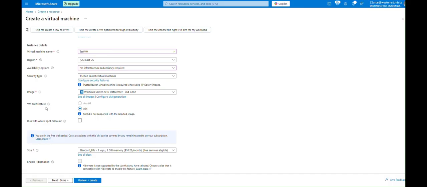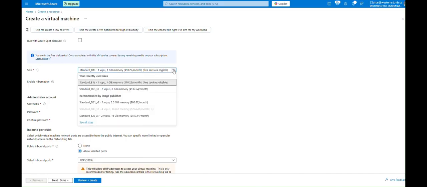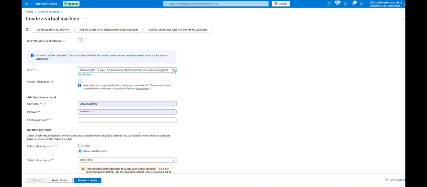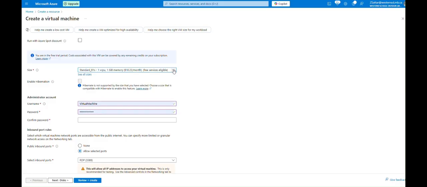Run with, then there is virtual machine architecture. I'm not making any change into it. Run with Azure Spot discount, not choosing it. Then I'm gonna give it some size. This is the free services. Since I am not spending any money, I'm just choosing the free services eligible. So it is already by default, so I am just taking it. Then we will not make any change into enable hibernation.